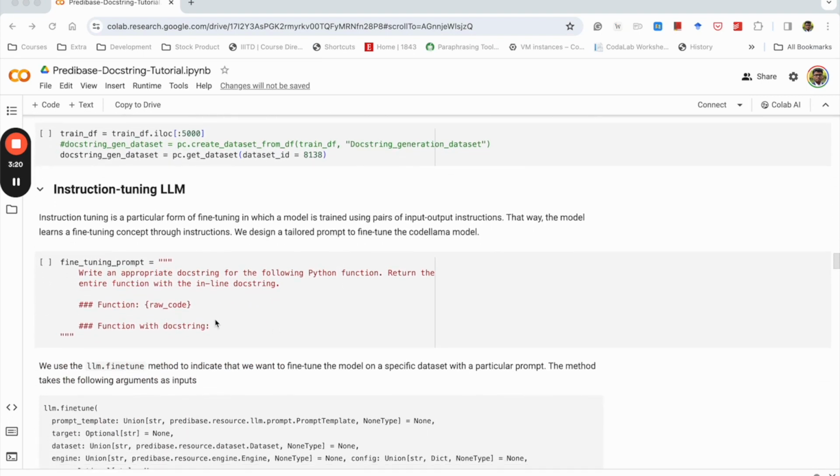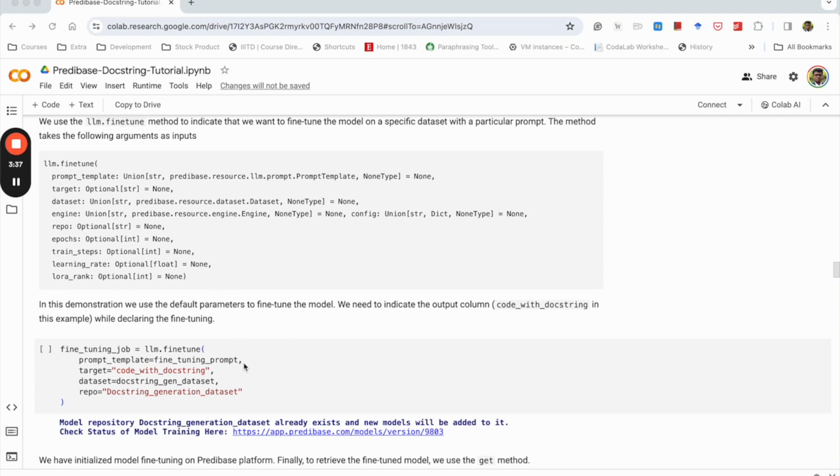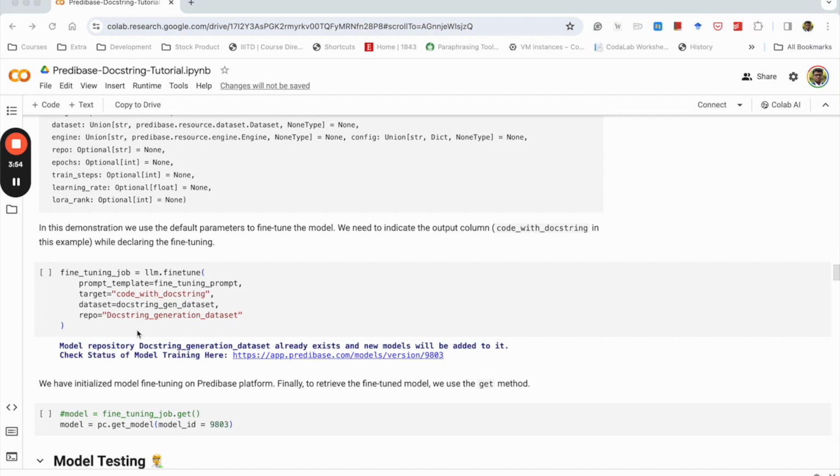To fine-tune a large language model, we need to define the prompt because this is instruction tuning. For this docstring generation, we can use the following prompt where the input to the model will be the raw code. Once we have the prompt, we can use the fine-tune method to fine-tune the large language model. Once we initiate the fine-tuning process, we'll be given a URL to track the experiment. In this URL, you will find all the relevant statistics like training loss, testing loss, along with the evaluation metrics. For instance, since this is a text generation process, you can find BLEU score, ROUGE score, and many other metrics.